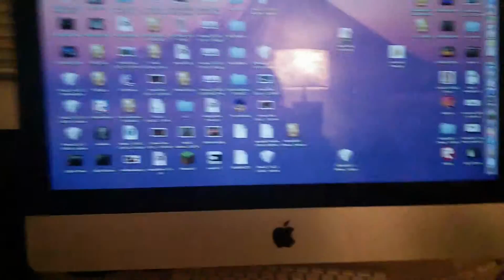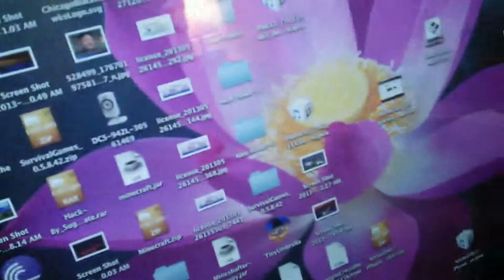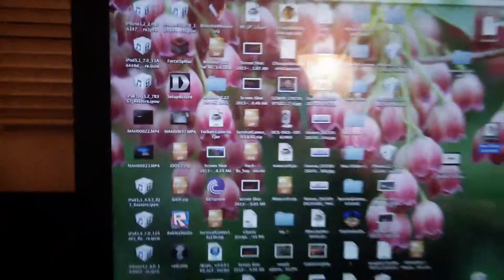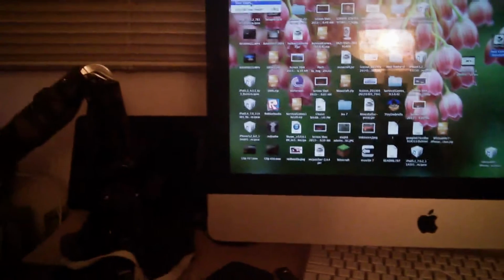So let's get started. See, I'm using Boot Camp Assistant. This proves to you that this is running OS X 10.9, which is Mavericks. Told you it's installed. Okay, I'm gonna go into here and do shutdown.